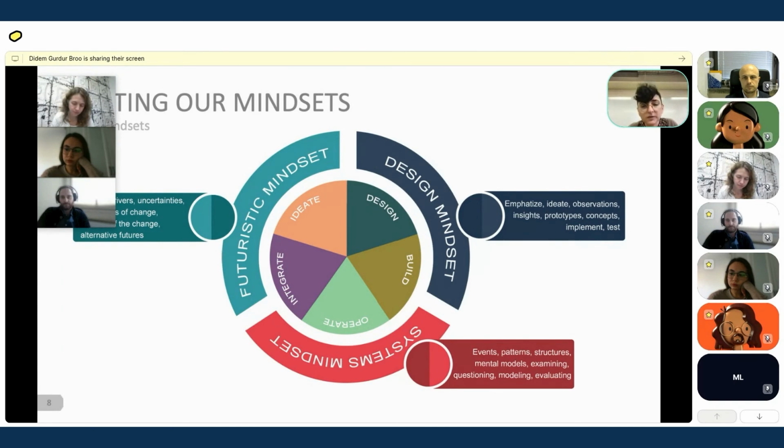We will briefly go through 3 mindsets and 3 ways of thinking: systems mindset, design mindset, and futuristic mindset, and explain, or I will try to at least explain, how they can help us to deal with the challenges we are facing today.